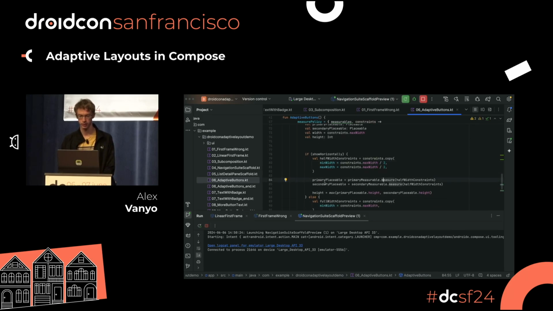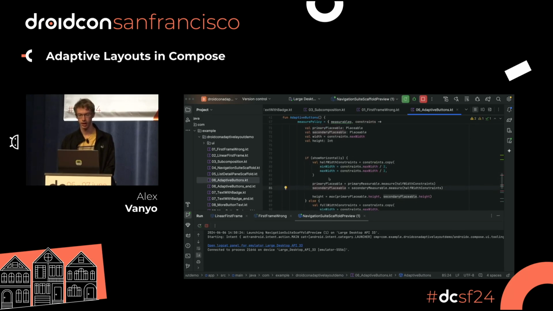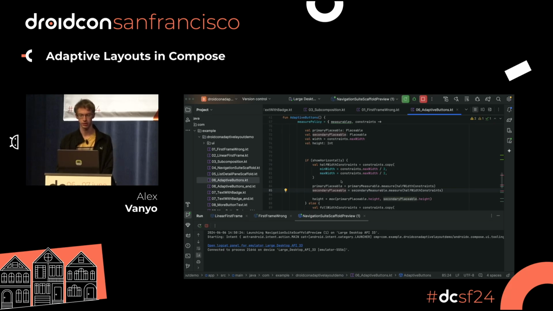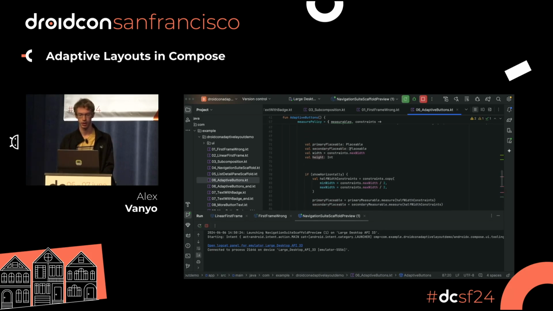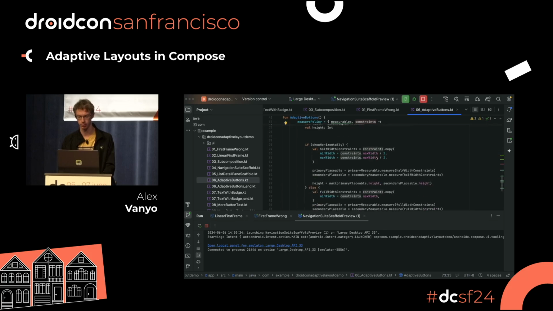So we do that, get a primary and secondary placeable, and then we also need to calculate the height, because the height will be different based on which situation we're in. When we're showing them horizontally, maybe the buttons aren't quite the same height, so we'll take the max of them. Whichever one is taller, that will be the height of our overall layout. And for width, it's up here, since no matter which case we fall into, we're always going to take up the max width that's available.